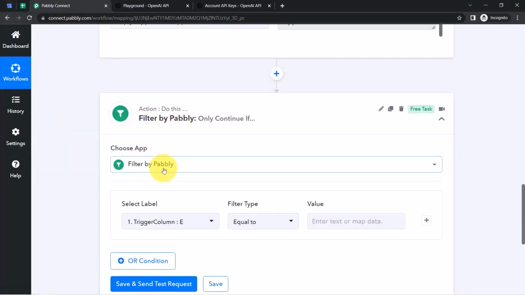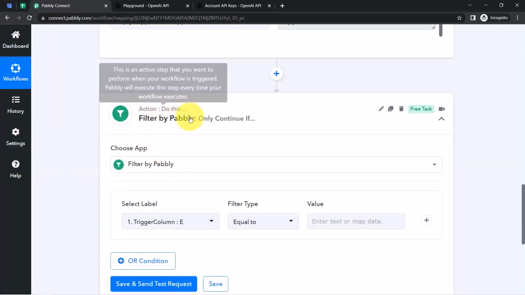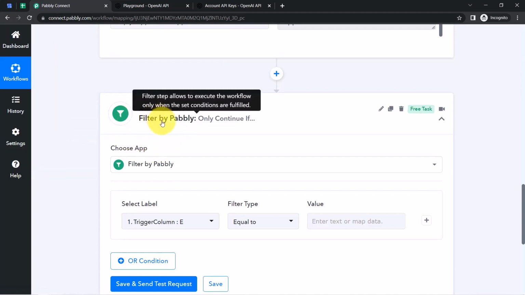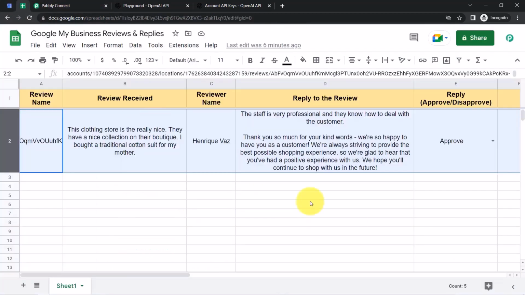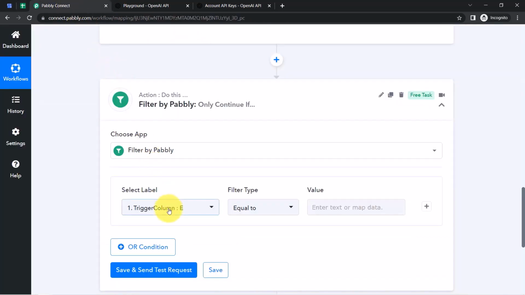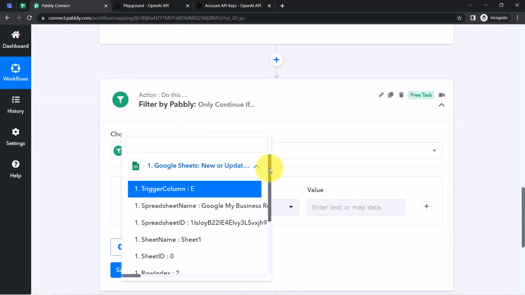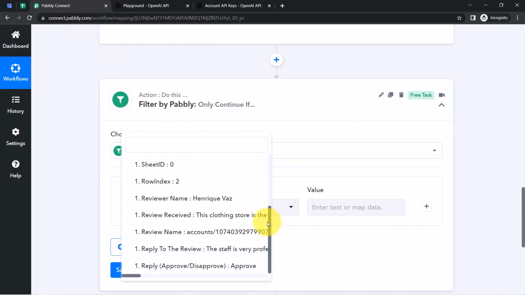What is that condition and how I am going to use it? With the help of filter, I am going to provide that condition that whenever the value provided in this particular column is approved, then only in that case this automation should proceed. Otherwise, stop this automation. And I am going to define the same condition with the help of filters, which is a nice feature of Pabbly Connect. Now, where is that column? Okay, this is the column.